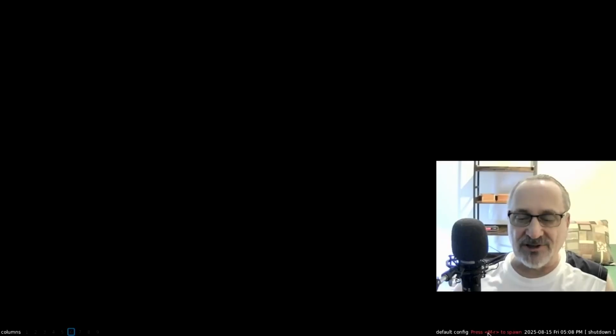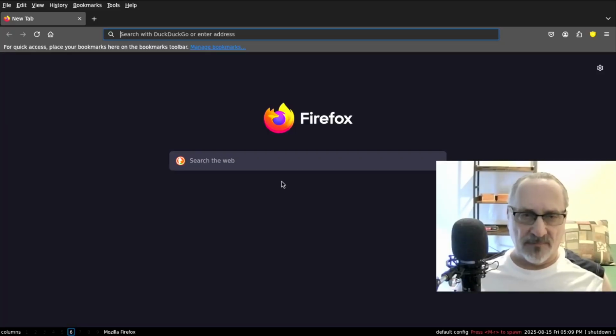So it tells you right here, press M-R to spawn. So that's your run launcher. M just stands for mod key, which by default is the Windows super key. So if I press the Windows super key or the mod key and the R, it's going to open up my run launcher, and see the run launcher down at the bottom. So let's type in firefox. And there we go. We have Firefox opened.